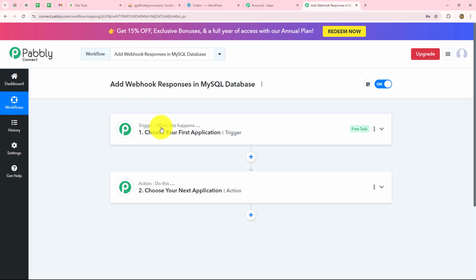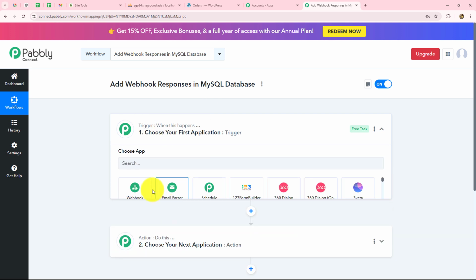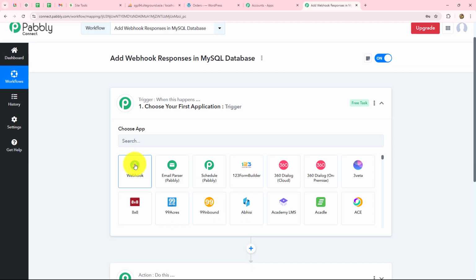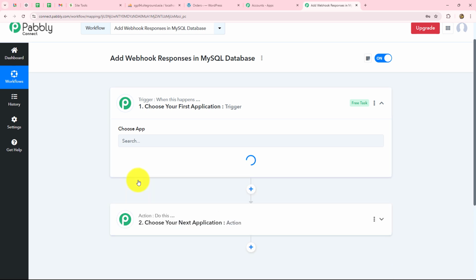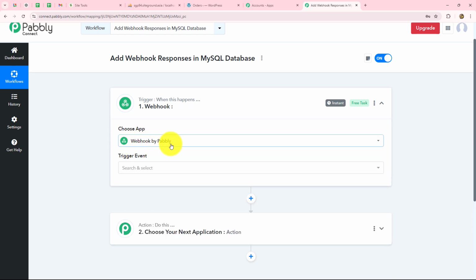For setting up the automation, first of all, we have to go towards our trigger step and we have to select our trigger application. As I told you, we are going to set up a connection between an application which is not natively connected with Pabbly Connect. So we cannot directly search that application over here. We have to select Webhook by Pabbly. With the help of Webhook by Pabbly, we are going to build a connection between that application and Pabbly Connect. So let's select our trigger application as Webhook by Pabbly.